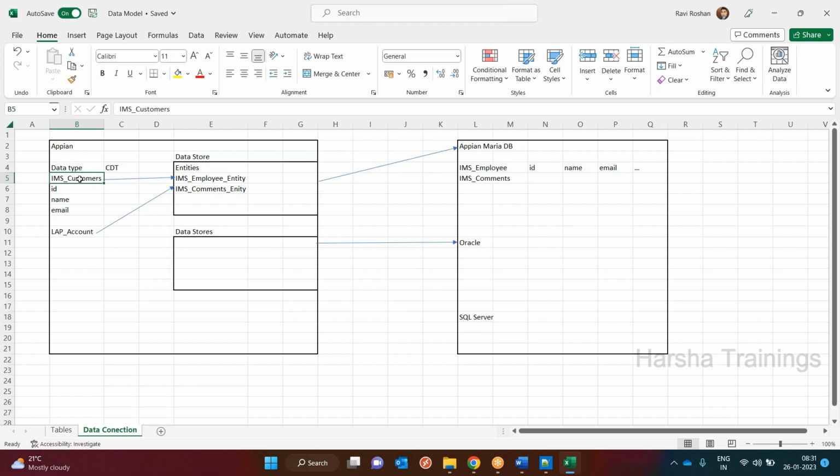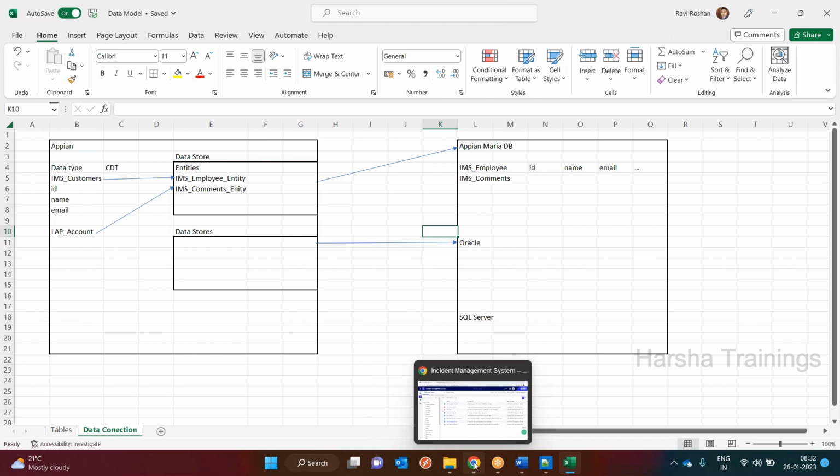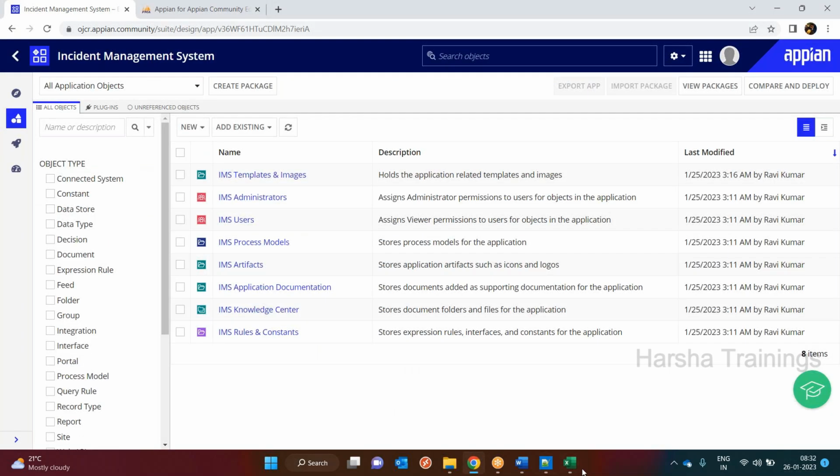This CDT will be mapped to which table, and don't worry about it, we don't have to do it manually. All these connection things will be done by Appian. We just have to make sure of what we are doing. Okay, so this is an overview of how Appian connects with the database. Now let me show you first of all how we do that. Okay, any confusion here, guys?